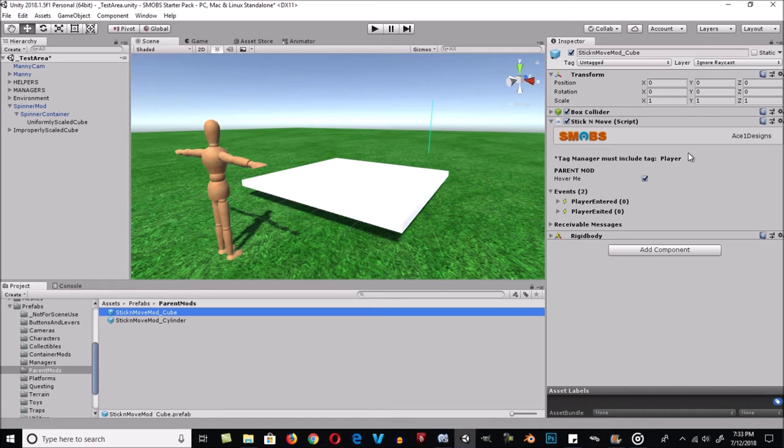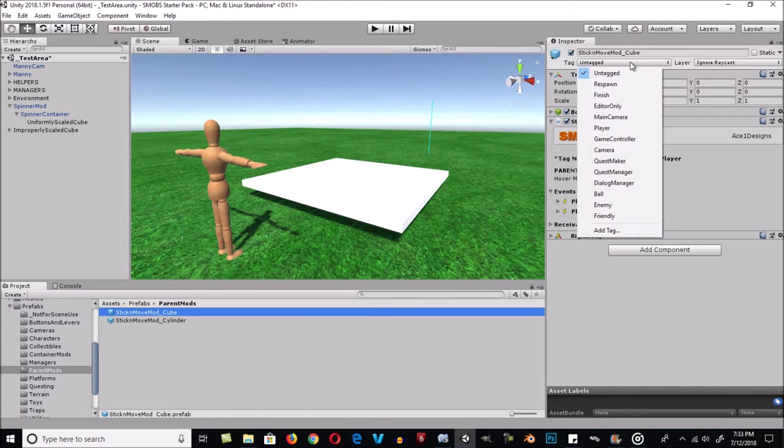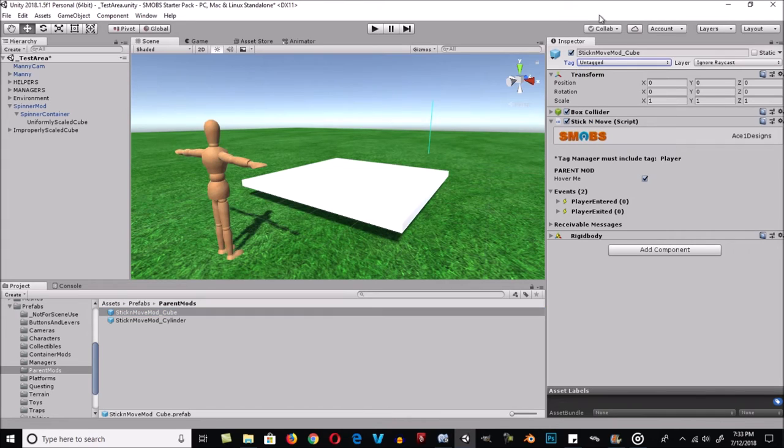The first thing we see is a message that says Tag Manager must include tag player. If I click on the tag drop-down list at the top of my inspector, you'll see that my tag manager includes player. If your tag manager doesn't have one, the stick and move mod won't work properly. It will end up generating an error message.